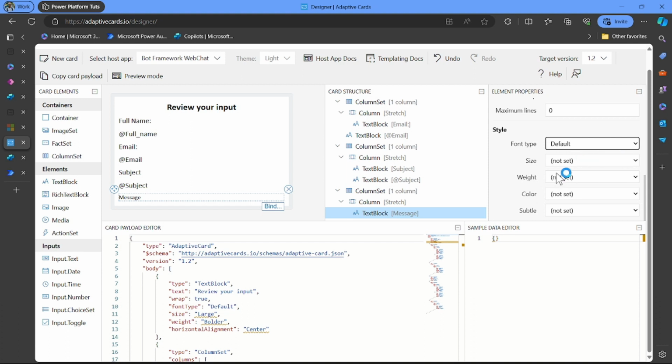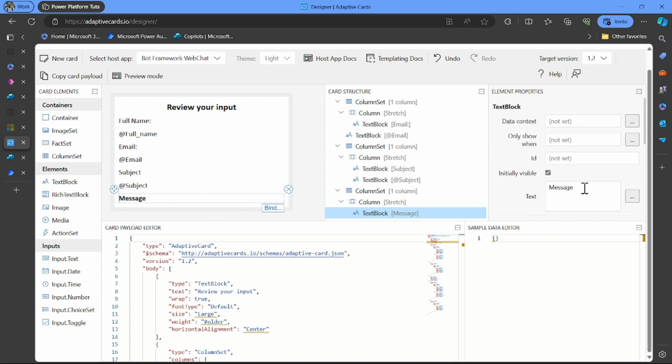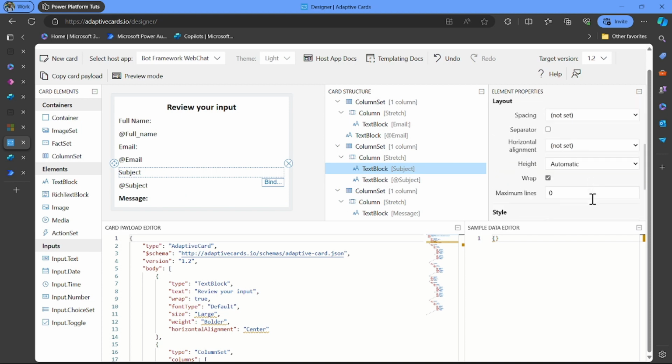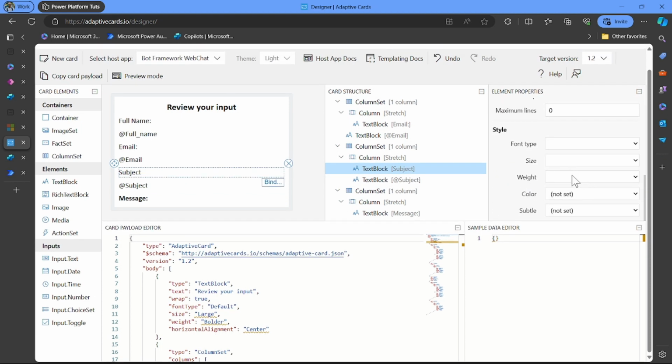Font type of default. Size of medium. Weight of default. I think what I can do here is to give it a weight of bold, then come here and change it for the rest of them, so at least to make them stand out. So all of them, I'll be giving it a weight of bold. Then this one, the size will be medium, and the font type will be default.